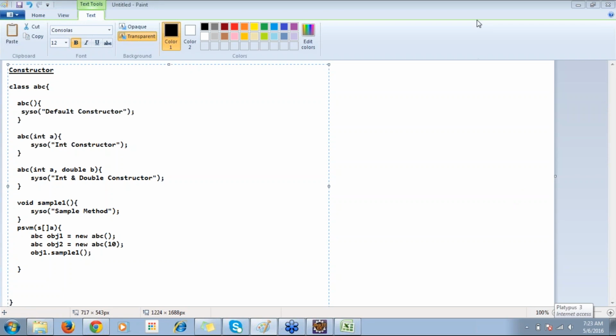Okay, so this is what the constructor is about. Does anyone have any doubts? Just a second, someone has raised a hand. Ramesh, do you have any doubts? You have raised the hand.